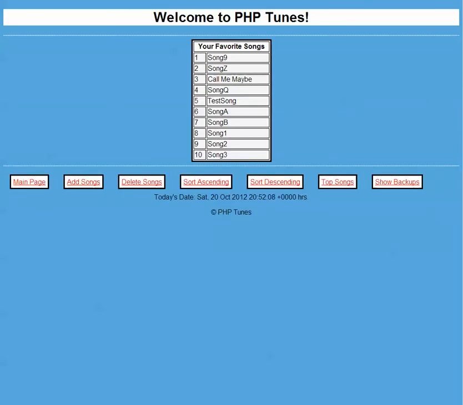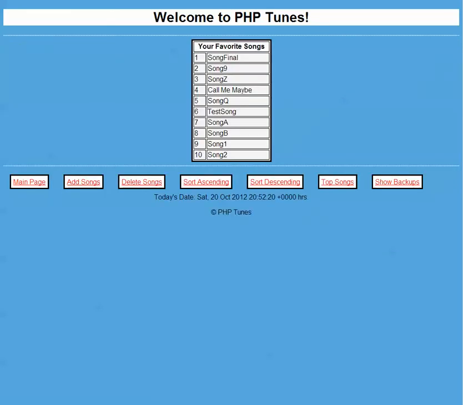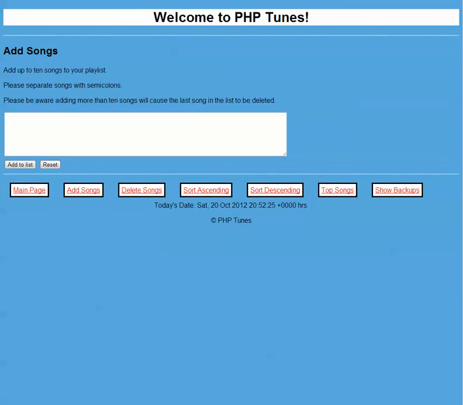We're at 10. I'm going to add another song here. Song final. Okay. It says it's added. And there it is. But Xavier had warned us, right? Please be aware that adding more than 10 songs will cause the last song list to be deleted.